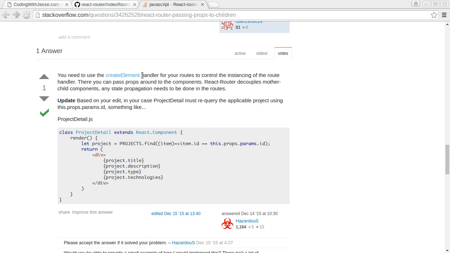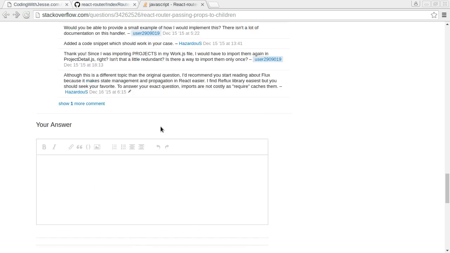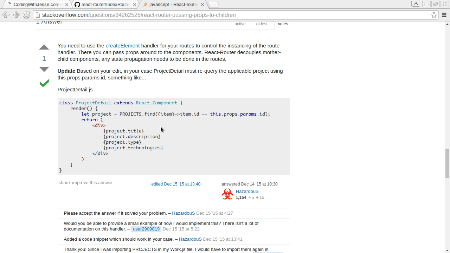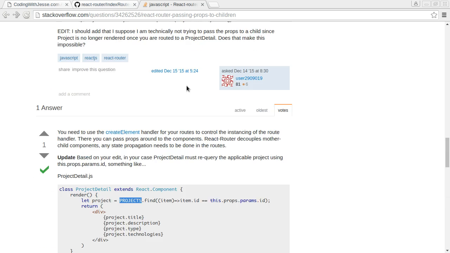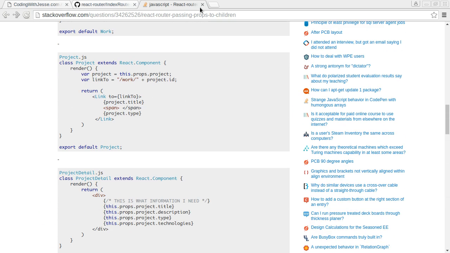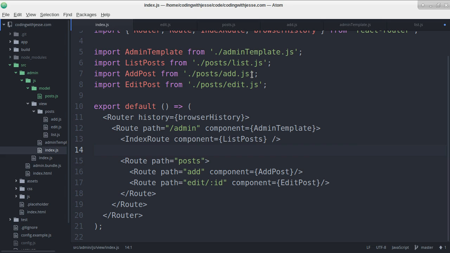You need to use create element handler for your routes to control the instancing of the route handler. Okay, so how would I do that? See, there's no way to do it. It's crazy. I guess I have to have a singleton projects that the renderer is looking at. I don't know. I don't want to do that. So how can I do it? Well, I could have a singleton. It's not something I want to do.